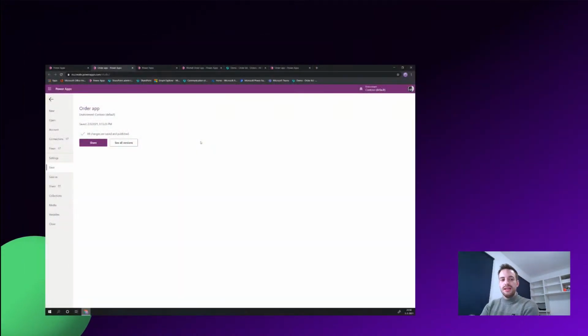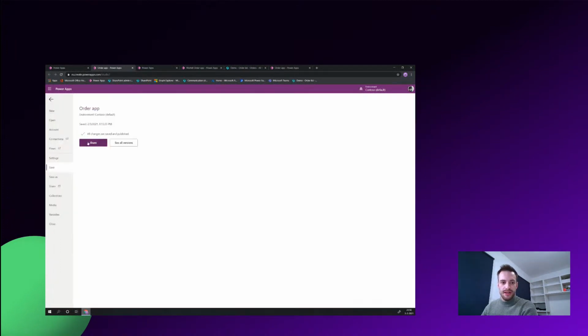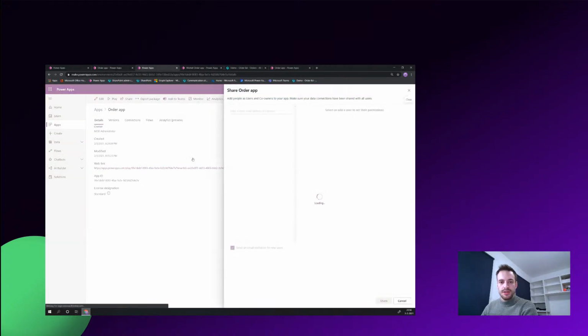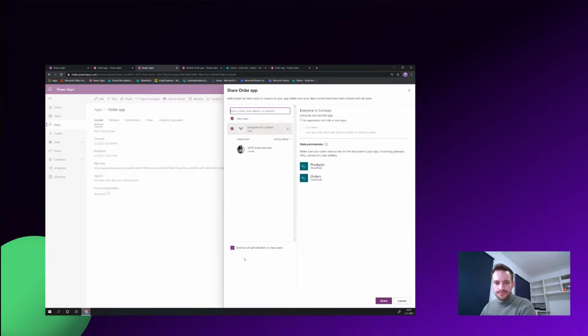When we have published our app, so I'm back at our app again, going to File. We can press Share here, but also on the details screen, we have here our Share button. It will do the same. It will open this pane on the side, and we can set here at what users we want to share the app with. In this case, we want to share it with everyone in Composer.